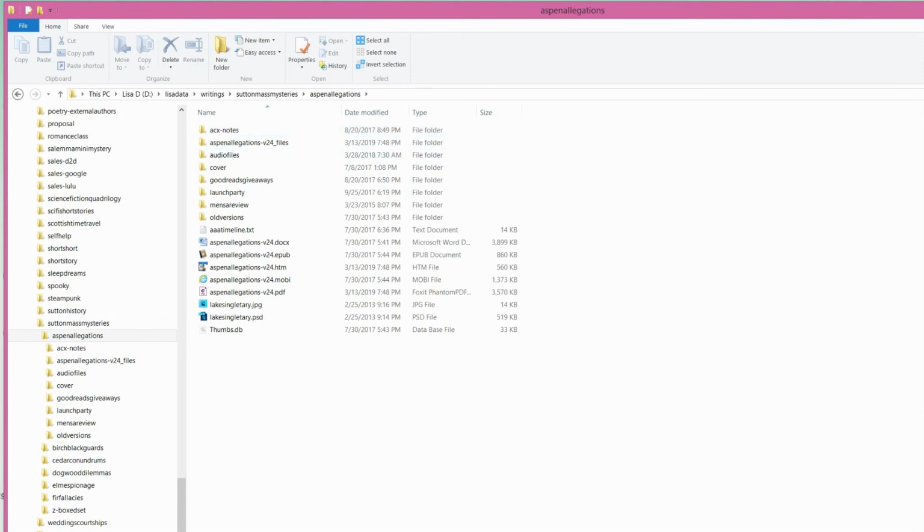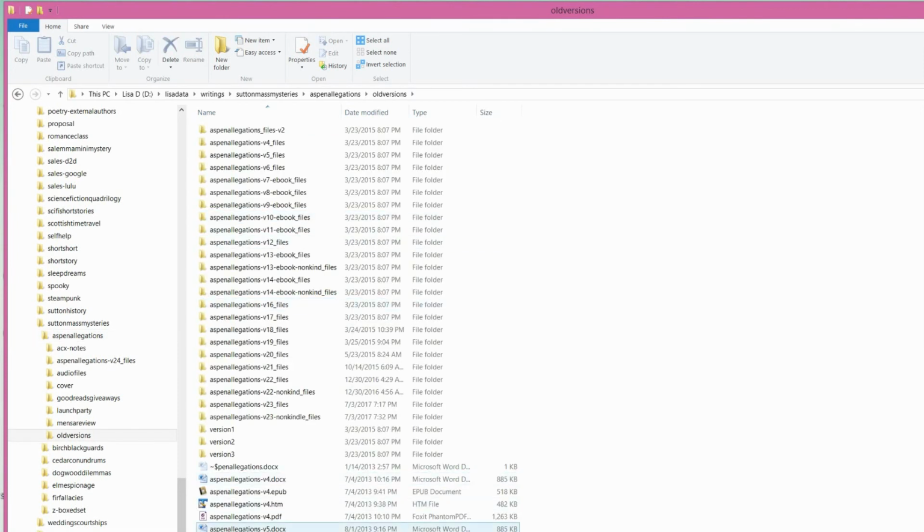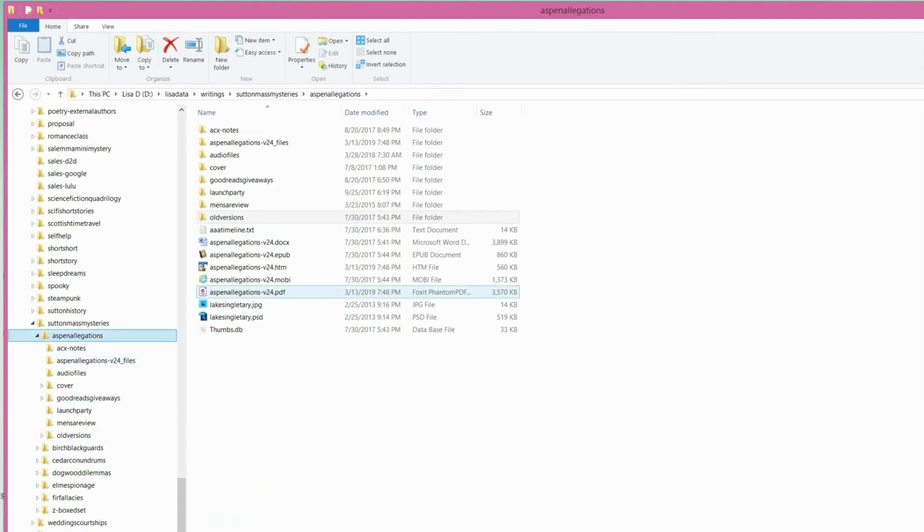I always keep the latest version in the main area. So this is Aspen Allegations version 24. This is the 24th version of this file. If I go into the old versions folder here, I've got all the older versions, version 4, 5, 6, and so on. And that way I have them if I want to go back to an old version and find some notes, but I always keep only the latest version in the main directory. That way I know I'm working with the latest version and I'm only uploading the latest version.